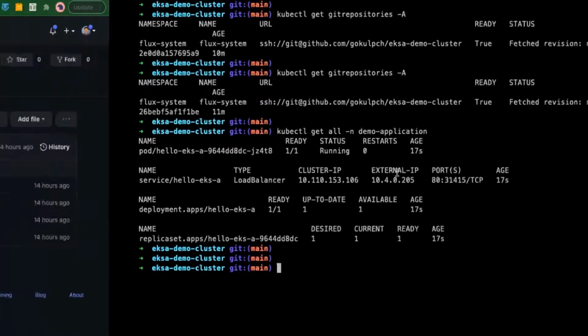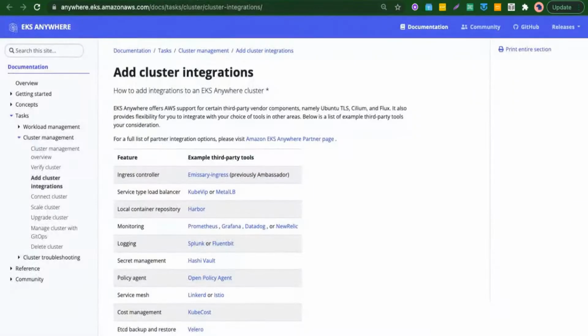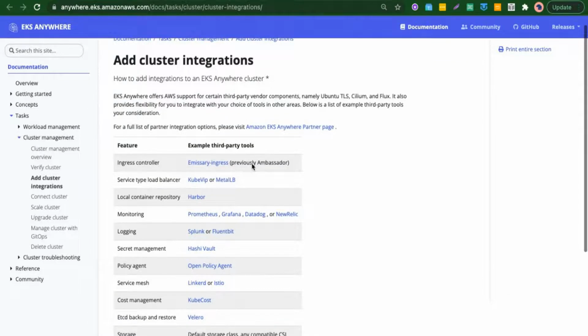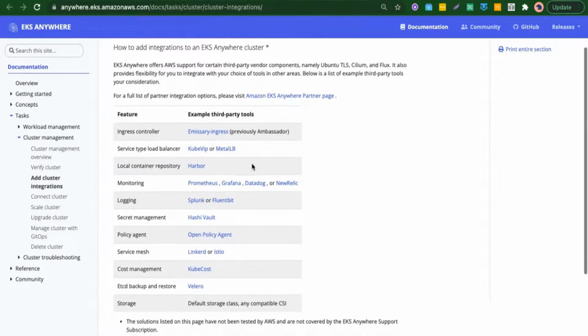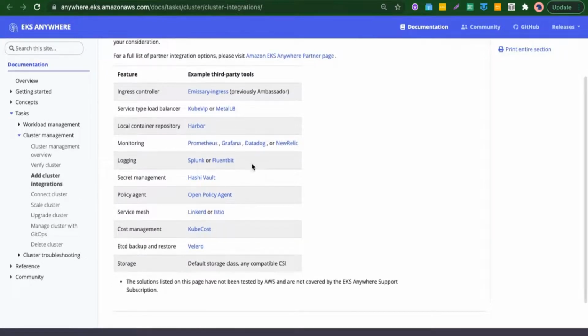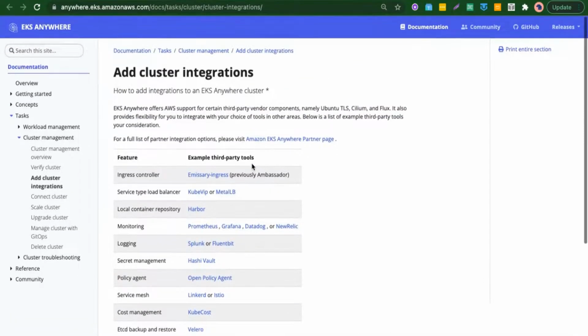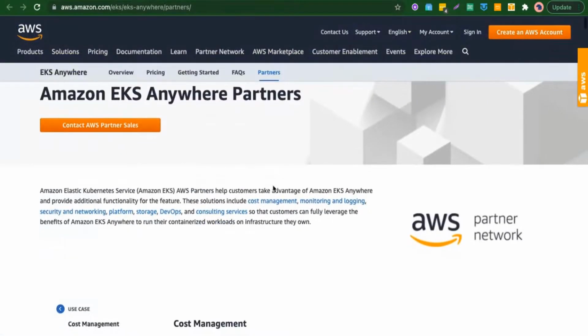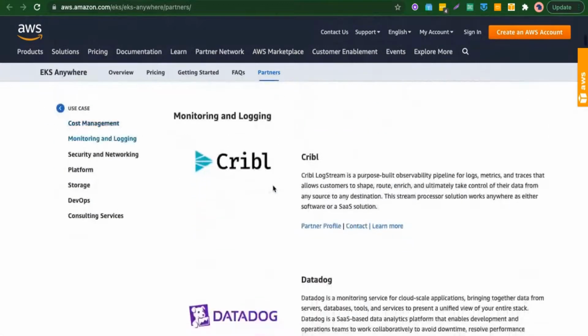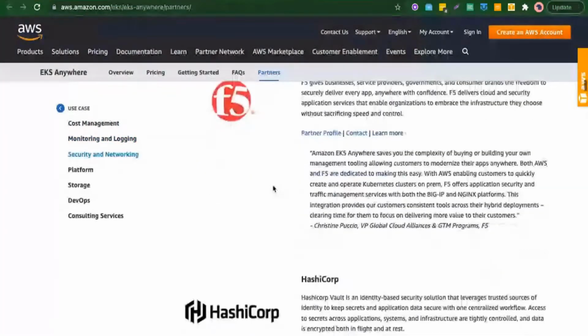Let me step back to the browser to talk a little about the cluster integrations today. So EKS Anywhere provides example third-party tools which can be embedded with your cluster to deal with ingress, monitoring, service mesh, etc. Also, EKS Anywhere has a rich partner set where users can use various partner integrations to manage and operate their clusters or to extend the flexibility of using the vibrant ecosystem of Kubernetes.